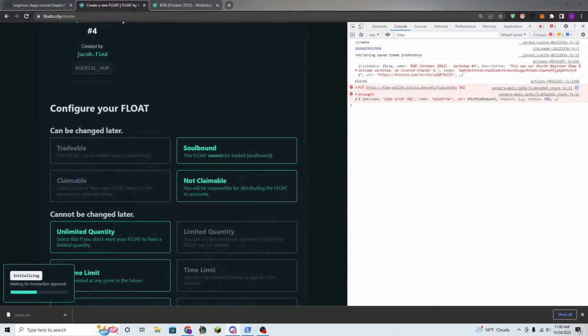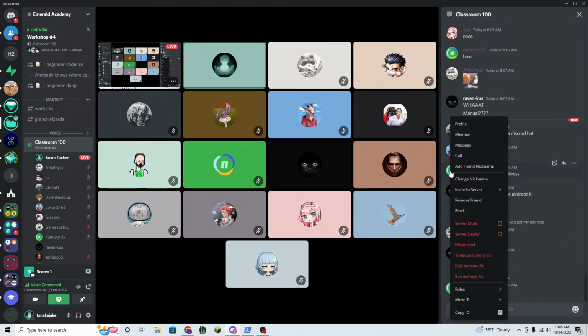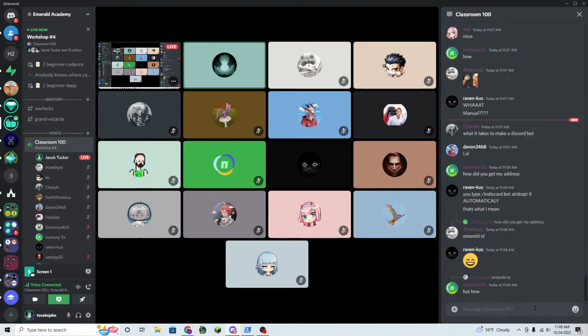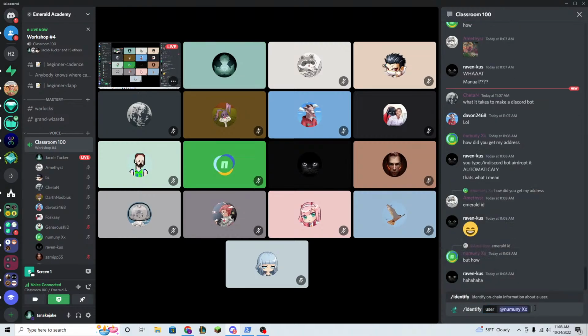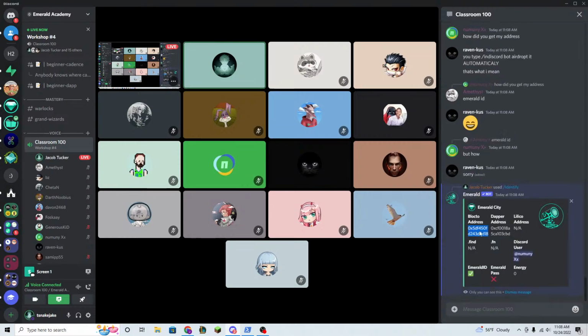Oh, Raven, you silly. That can't work because I would need to give EmeraldBot my private key, you noob. Numini, Emerald ID. Here, look, I'll show you my magic tricks. If you right click your name, click on, oh you can't do it in here, but if you do slash identify and then put Numini, there you are. There's Blocto, Dapper.